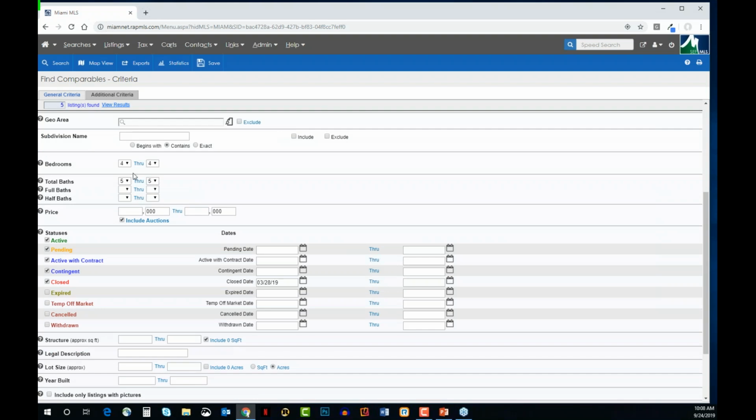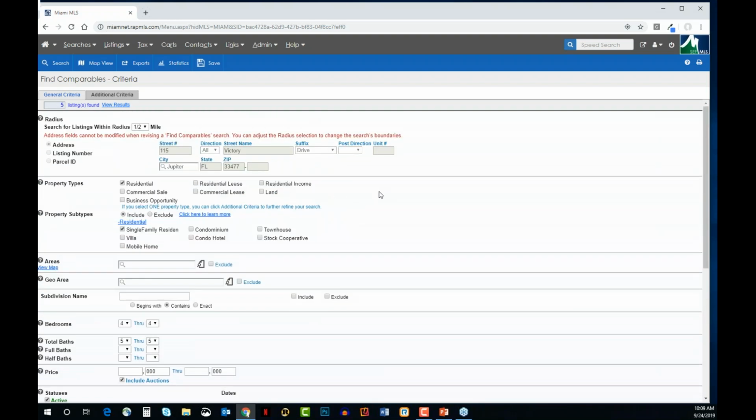But notice that it automatically filled in the bedrooms and the bathrooms because it knew from the subject property where it was located. It thought that it had to look for a mile. I'll show you how to change that in a moment. But it knew it was residential, single-family home, 4-bedroom house with 5 bathrooms. So it automatically did the search for me.